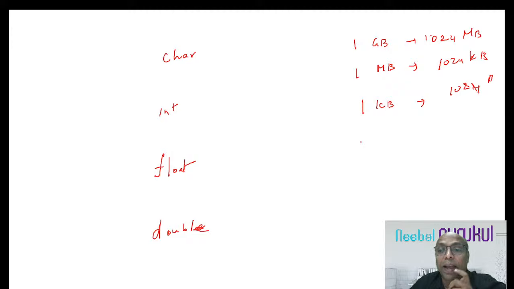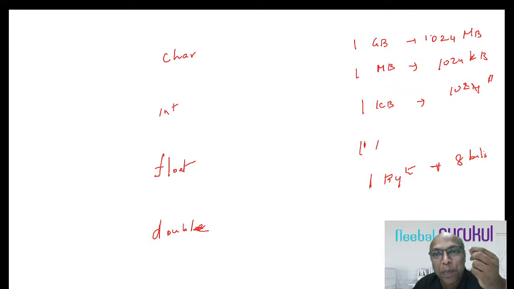What is 1 byte? Sorry guys, next class I will work out this board and come. 1 byte is 8 bits. What can 1 bit store? 1 or 0. A bit can store 1 or 0. This is the way your whole information in your computer is stored, in the form of 1 and 0.